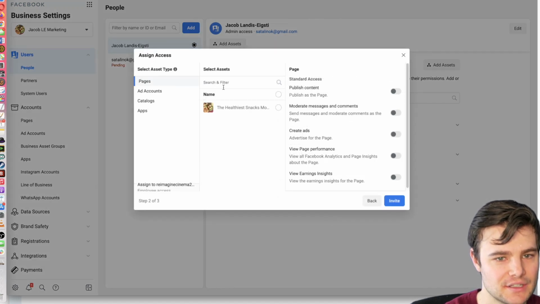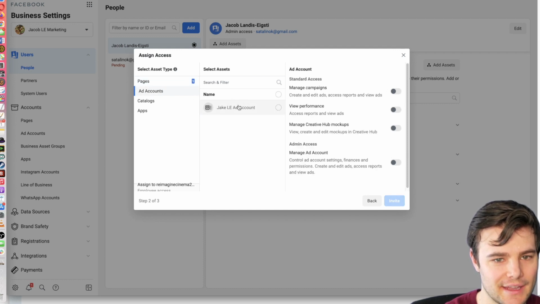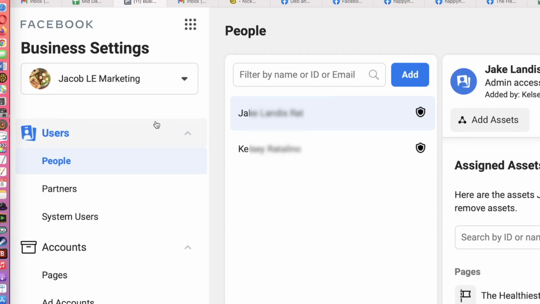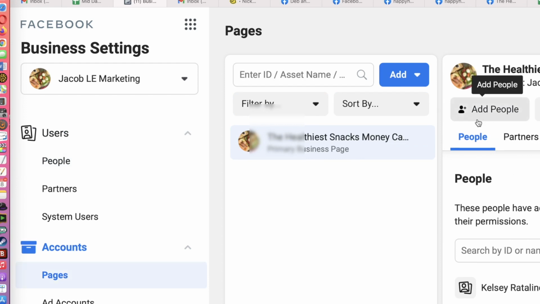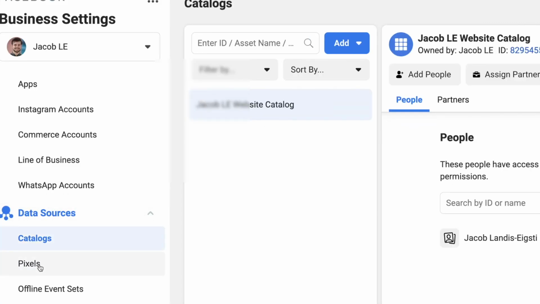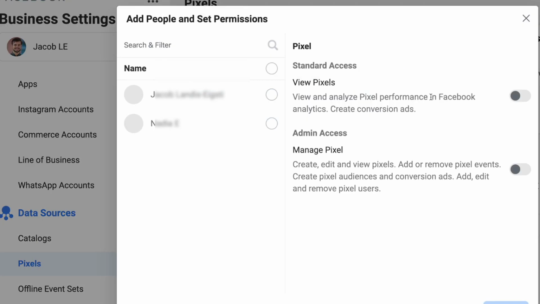So you can actually, on the next page, choose to assign them to a page and their permissions, to an ad account and their permissions, if you have any like catalogs or things like that. So you can either manage people's access under their name, under people, and just add the assets, or you can actually go to the pages and add people there. It's really your choice with whatever you prefer. And it's the exact same thing with sharing catalogs as well as pixels, and you can manage if people can only view it or can actually manage and edit it.